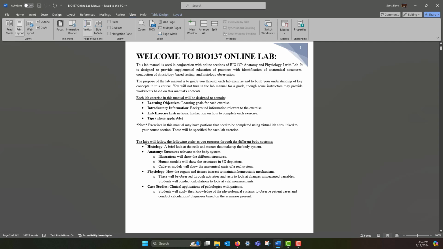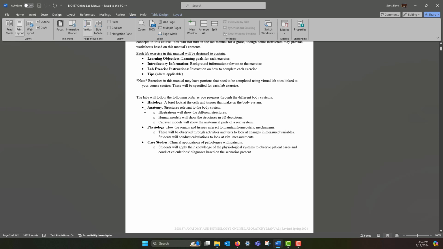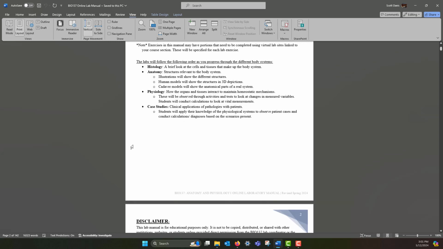Every lab exercise that we do is going to be broken down into some basic sections. Histology, where we study tissue and cells. Anatomy, some bigger structures that we'll be studying. Physiology, where we study how those structures work. And case studies, where we apply what we learned.